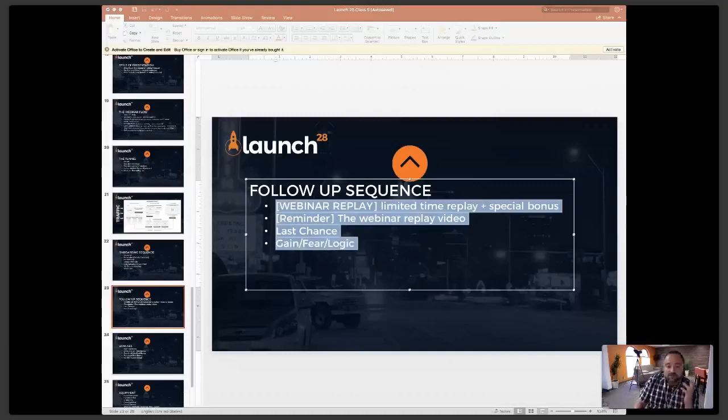Okay, so now where does the follow-up sequence go? If we're going to have one, you've got to know where it's going to go. So the follow-up sequence is going to come after the webinar broadcast. So we do a webinar broadcast, we do the follow-up sequence, and here are the emails in the follow-up sequence.